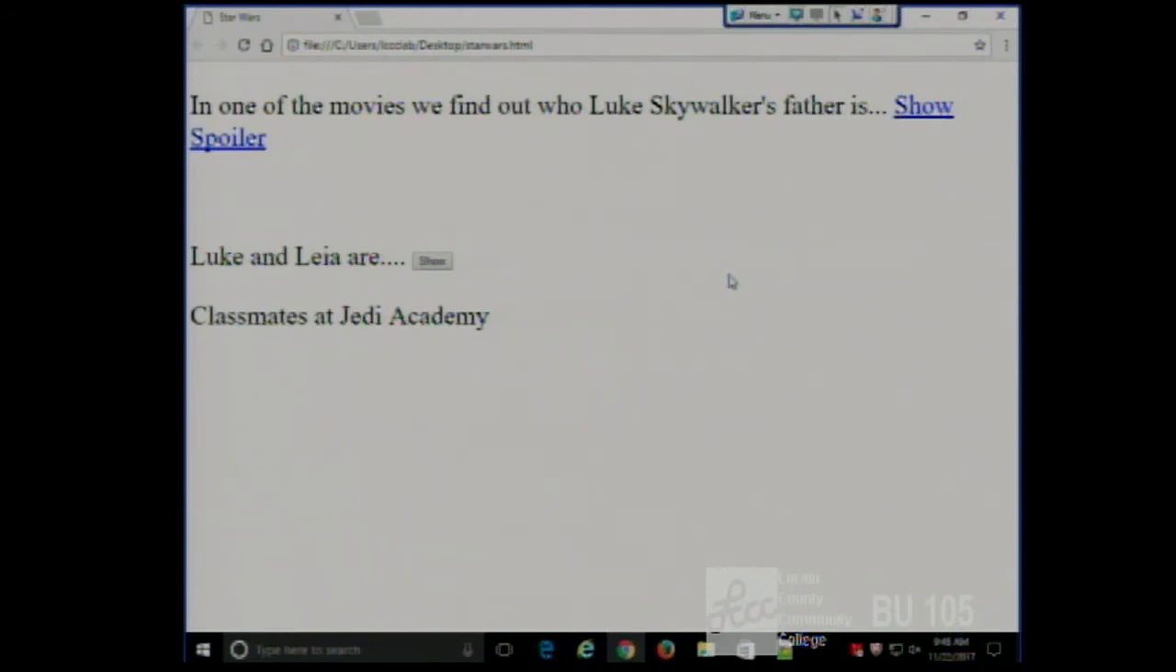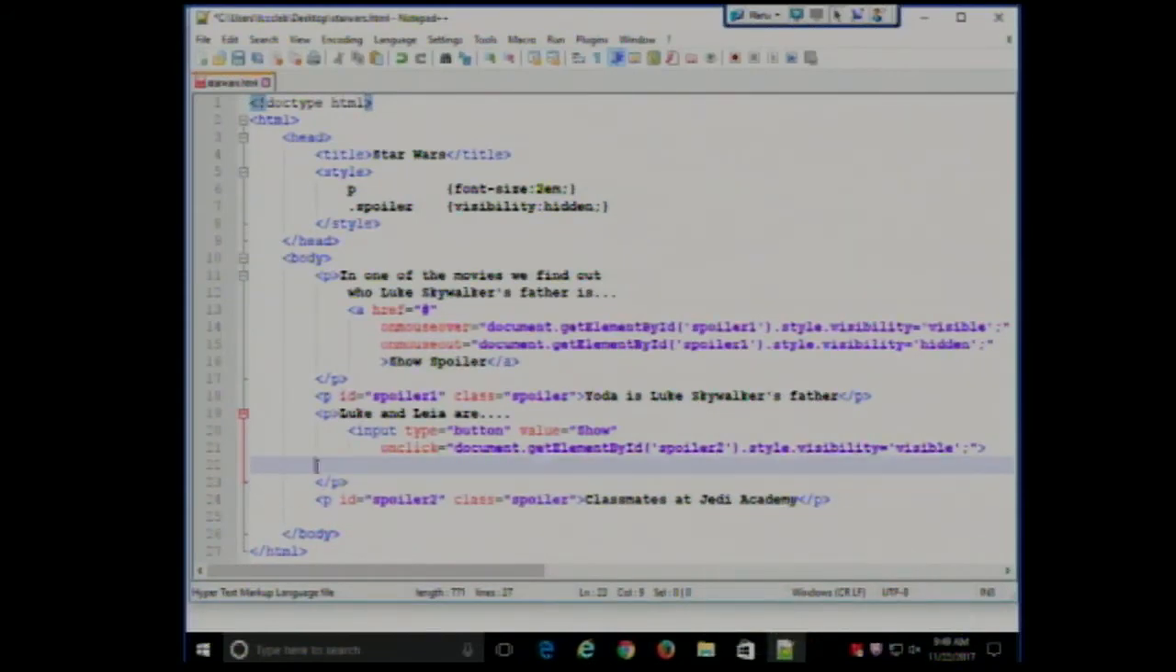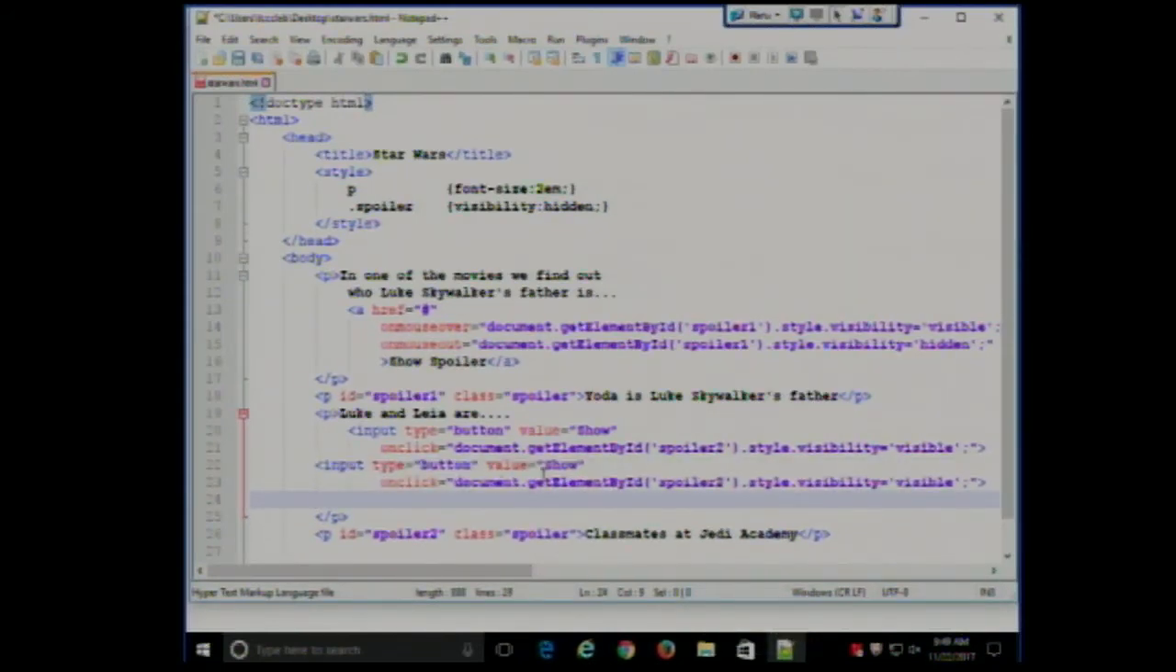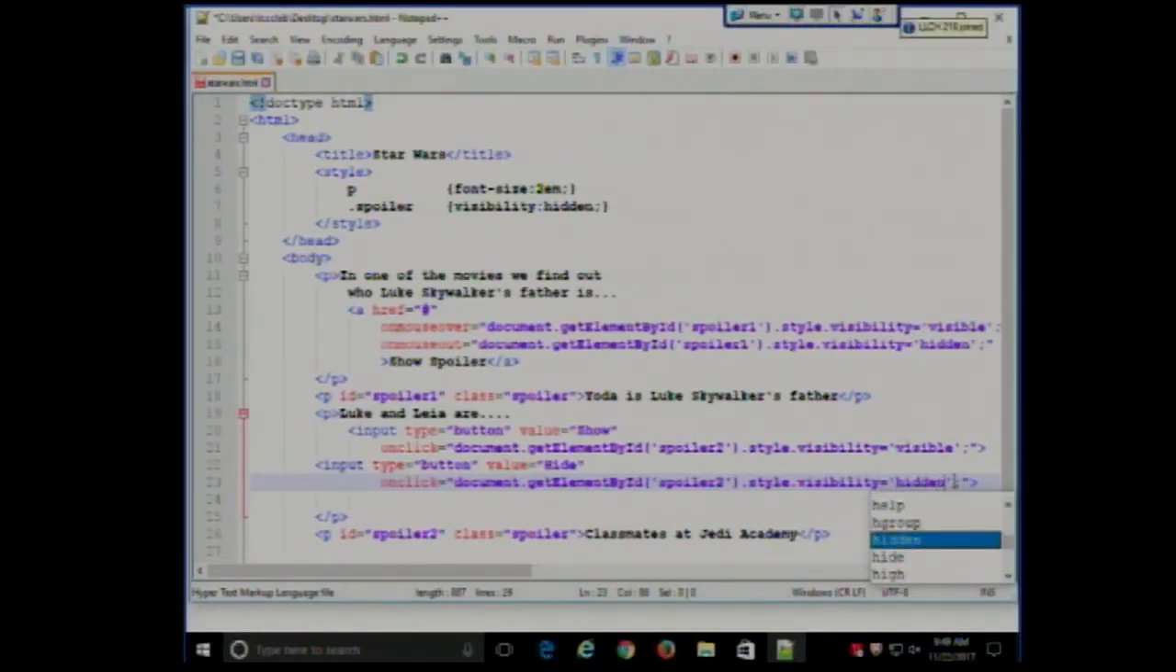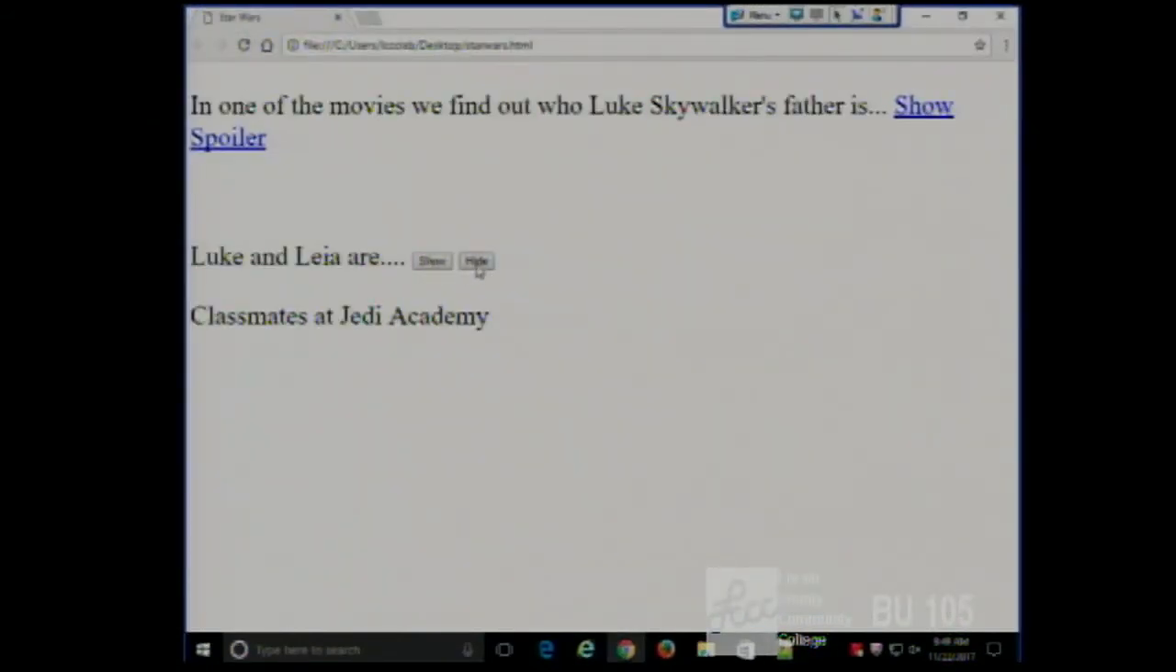Exactly. A different user event triggers it. Now, I can't unclick a button, right? I could take my mouse off of it. So if I wanted to hide it again, I'd have to put another button. You could do something like that, but buttons want to be clicked. So I wouldn't put a hover with a button, even though I think you probably could. So I'm going to create a second button that says hide. That is going to make it hidden again. So I can show it or I can hide it.